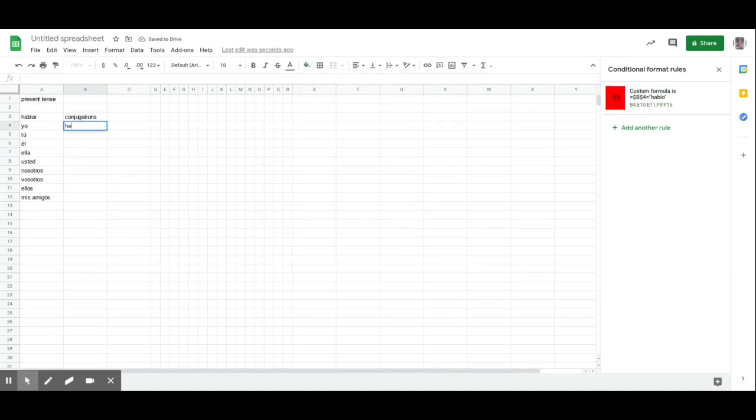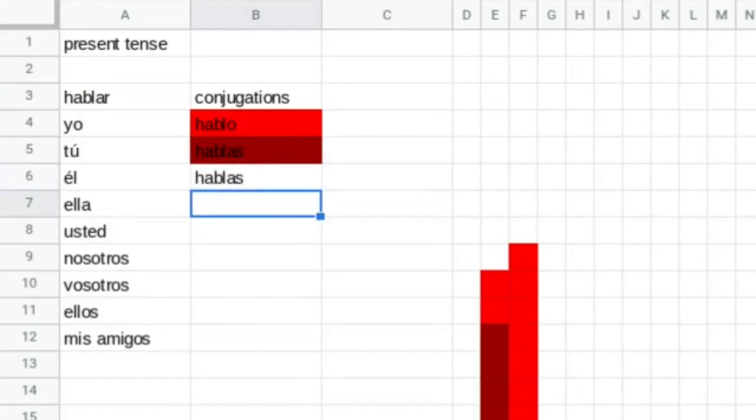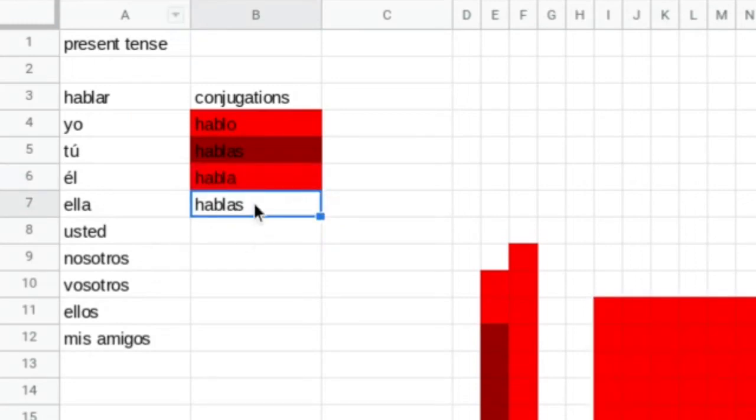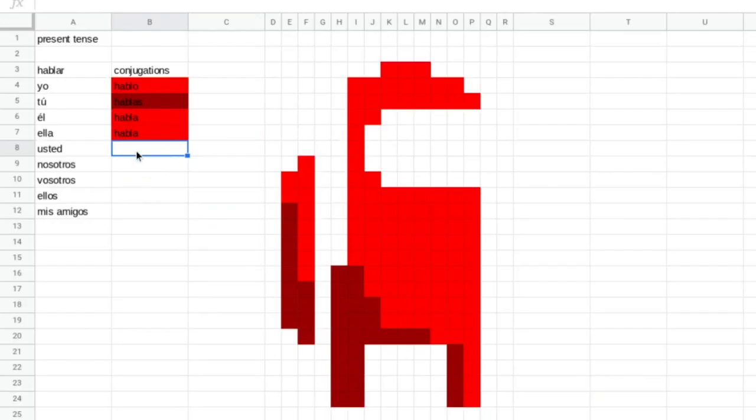This is hablo. Cool. This one would be hablas. Got it. This would be habla. Oops, see, I messed up, so we'll come back and check that in just a second. This one would also be habla. Oh, I see. When you are doing these, if you have words that are familiar, Excel will automatically fill them in for you because that's what Excel likes to do. All right, so you can see how it said hablas, and it should be habla. All right, cool. Usted will also be habla.